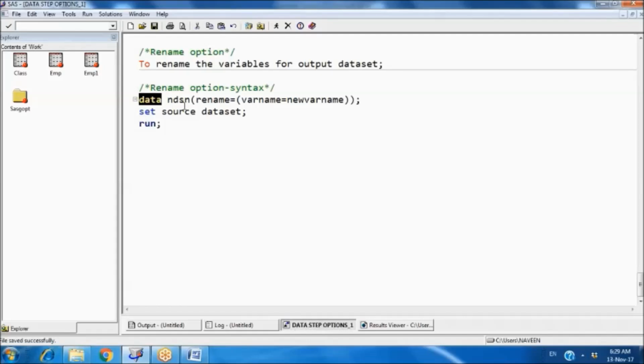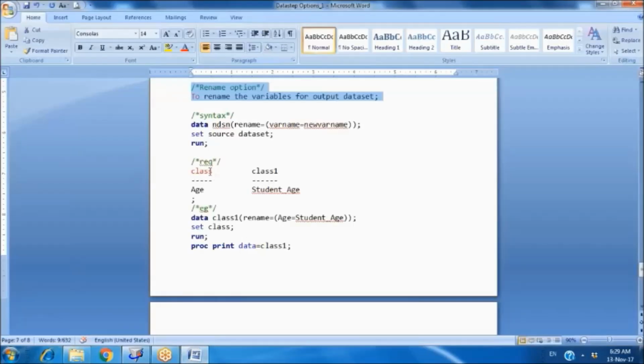Say data, new data set name. Within the parenthesis, rename is equals to. Open one more bracket. So in the new bracket here, we can write variable name is equals to new variable name. Now close 2 brackets. It's mandatory here. Okay, it's a syntax. We should follow this. Okay, see the requirement.